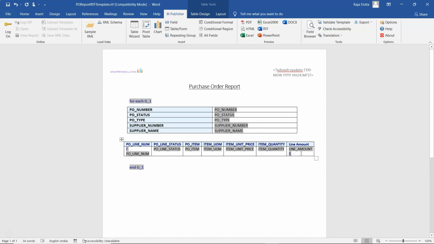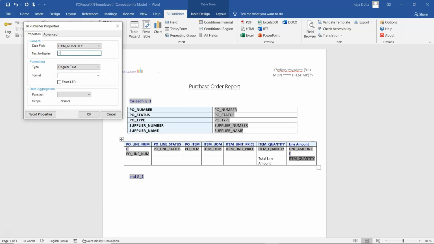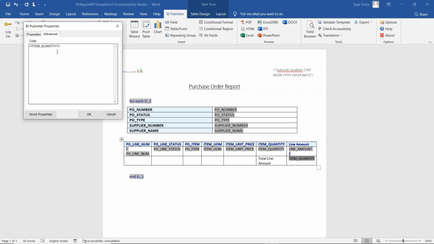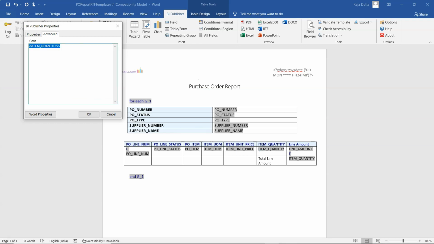Let me create another row and here I will say total line amount, and then I will print the line amount. Let me copy one of the fields here. I'll paste it and say total line amount. Now in advanced, I'm going to print the get value of it, right? So this is the total line. I'm going to get the total line amount, whatever is being calculated. So I'll put it over here.